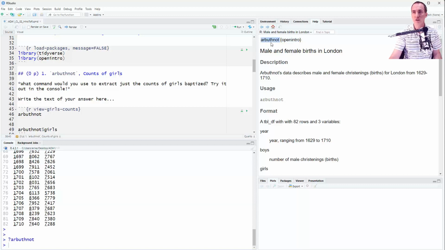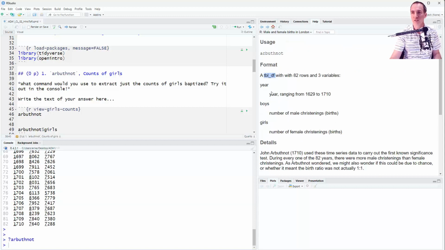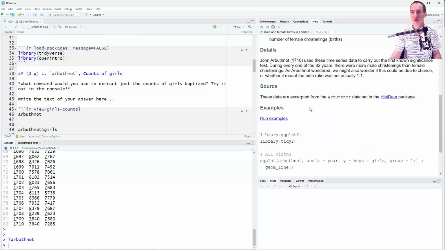This is the object name. It's a data set. Right? This is a description, the title of it, the description, how it's used. You use it just by printing it. It's a TBL, that's a Tibble data frame with etc. It's got these variables and it's got a description.